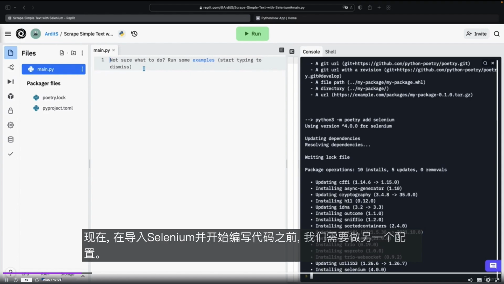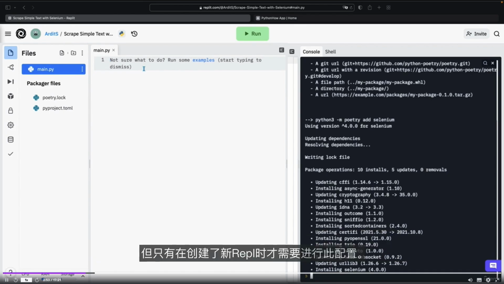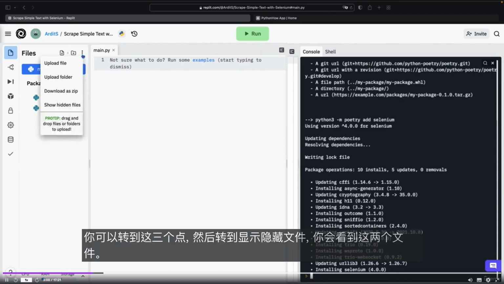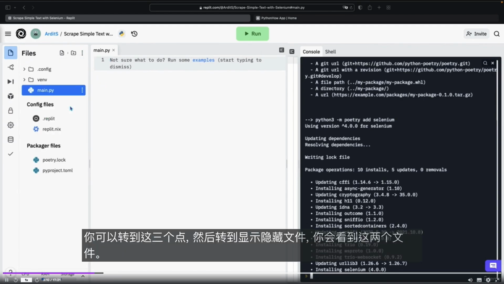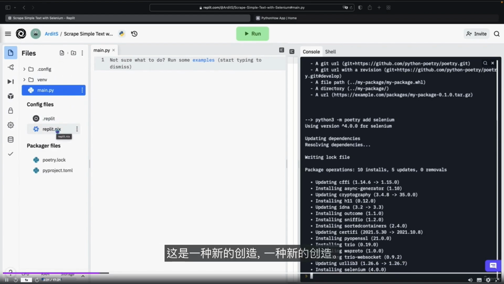And now, before we import Selenium and start writing the code, we need to do another configuration. But you need to do this configuration only if you created a new REPL. If you forked my REPL, which is attached in the lecture resources as a link, you don't need to do this step. So for those who created a new REPL, you can go to these three dots and go to show hidden files, and you'll see these two files. If you forked my REPL, you will not see these files when you show the hidden files. So this is only for those people, again, who created a new REPL.